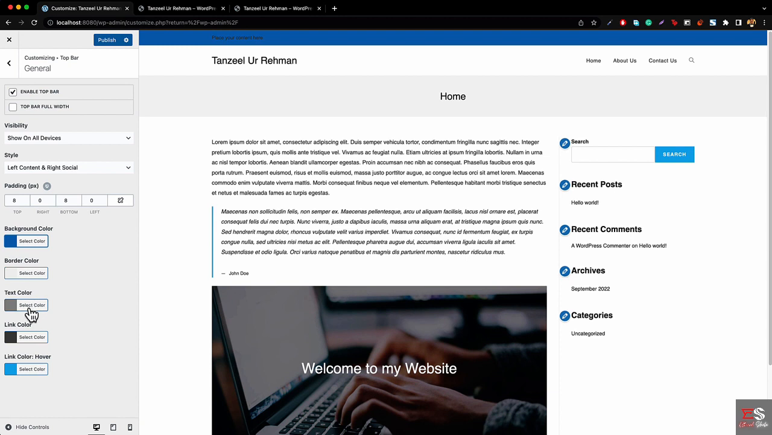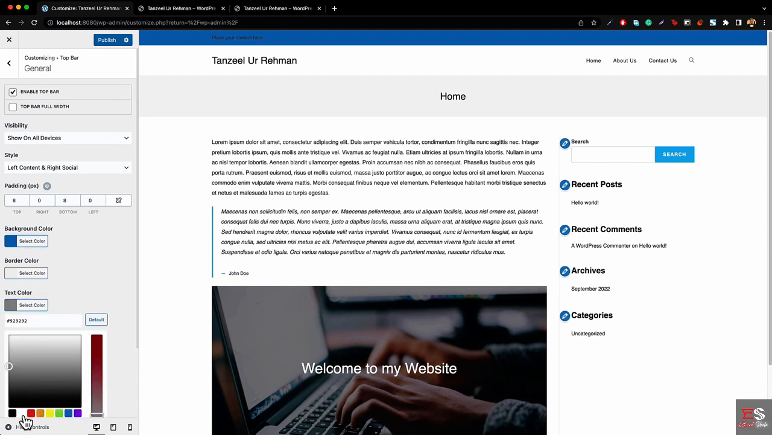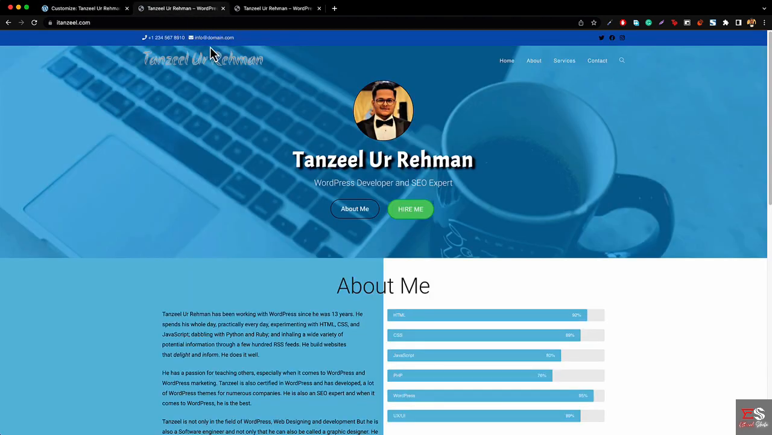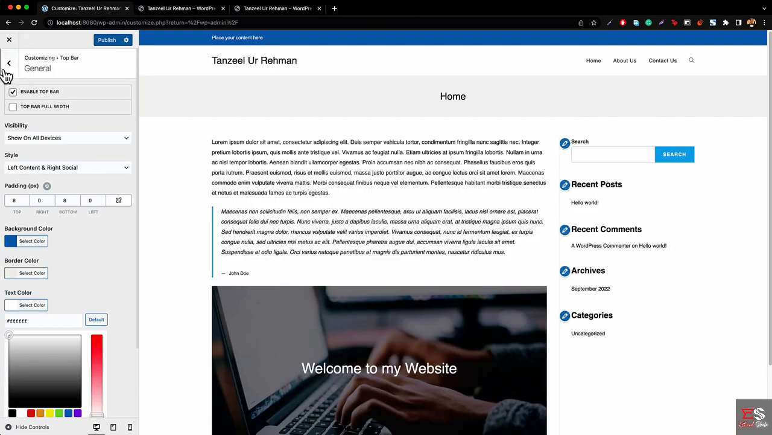Now what I can do is go into the text color and change this to white, and you can see that this has now turned white, which is a bit similar to this that we have over here.